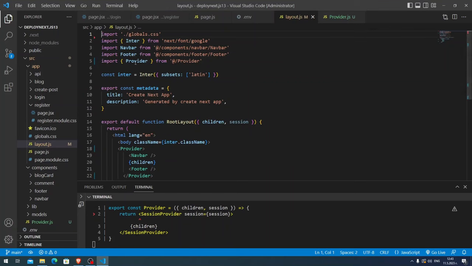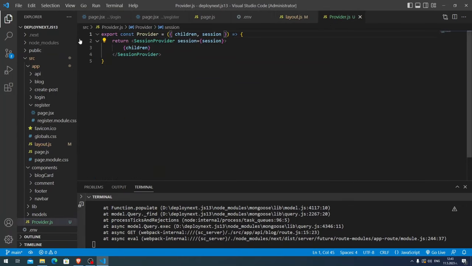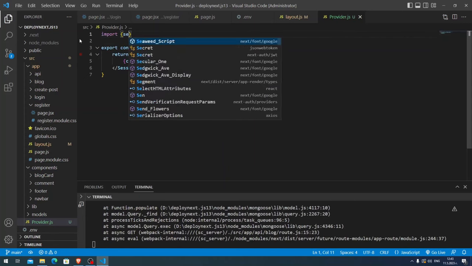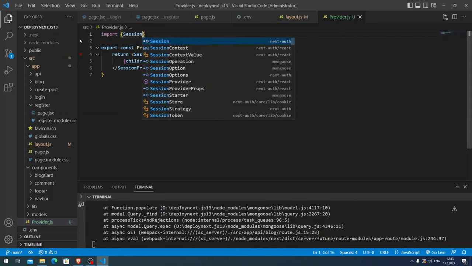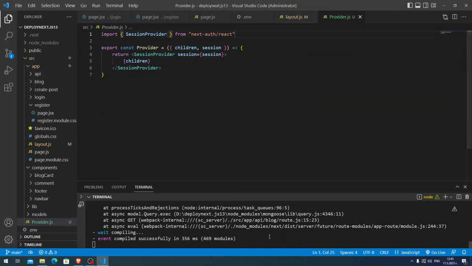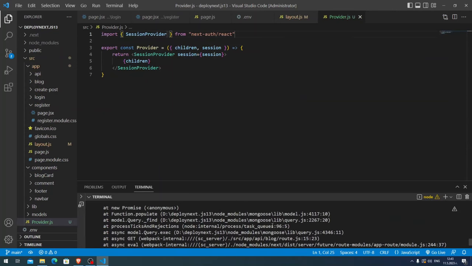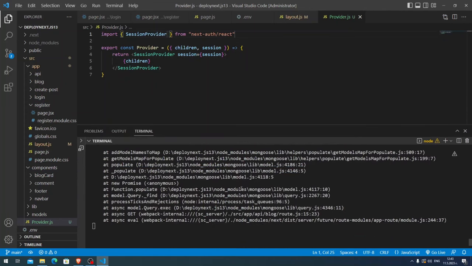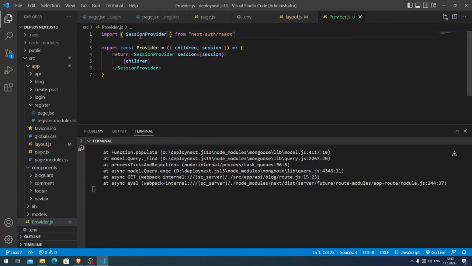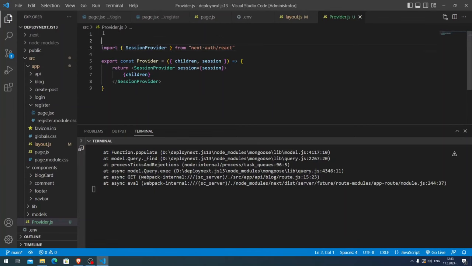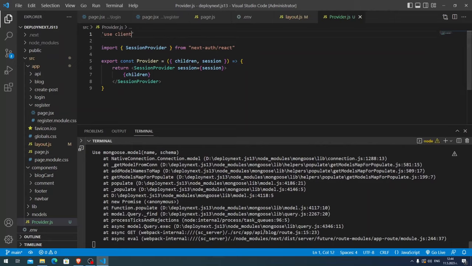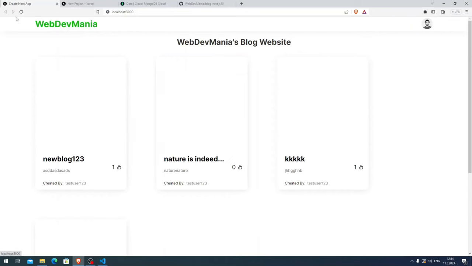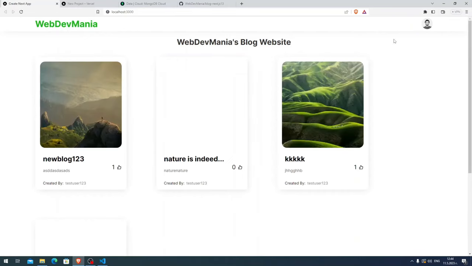Session provider is not defined. Oh, of course, I forgot to import it. So here, let me import it, import session provider from next-auth/react. I have some error here, schema hasn't been registered for model. React, I got the problem. So here I need to write use client. Let me see. Okay, right now I have no errors. Okay, it's working, which is great.